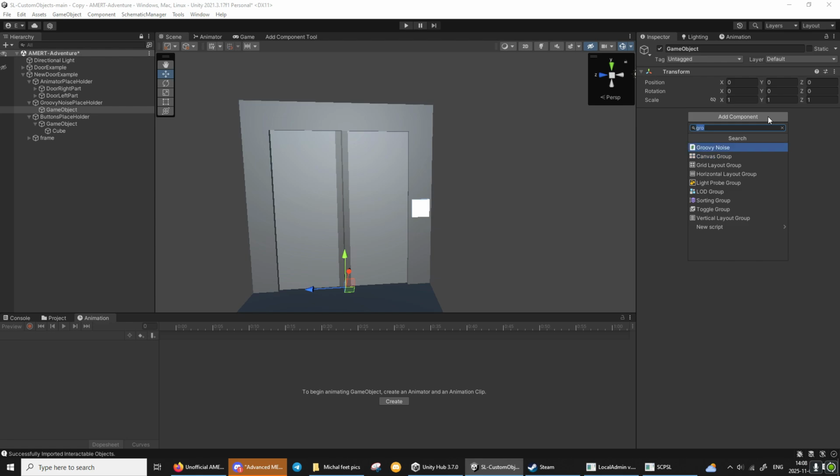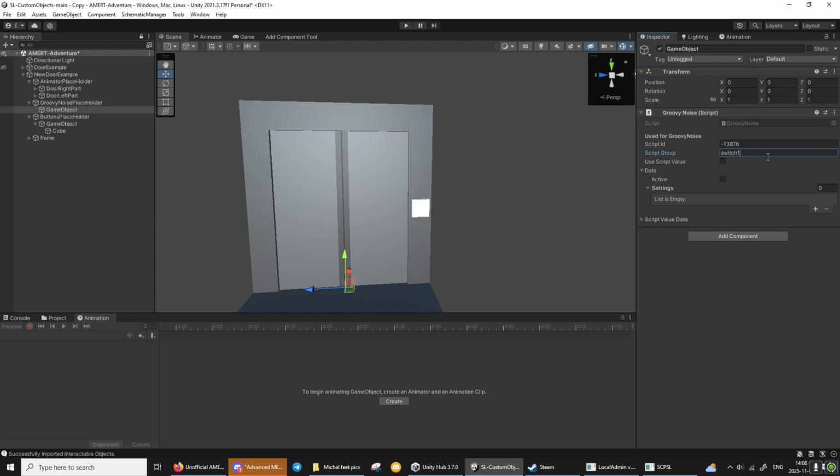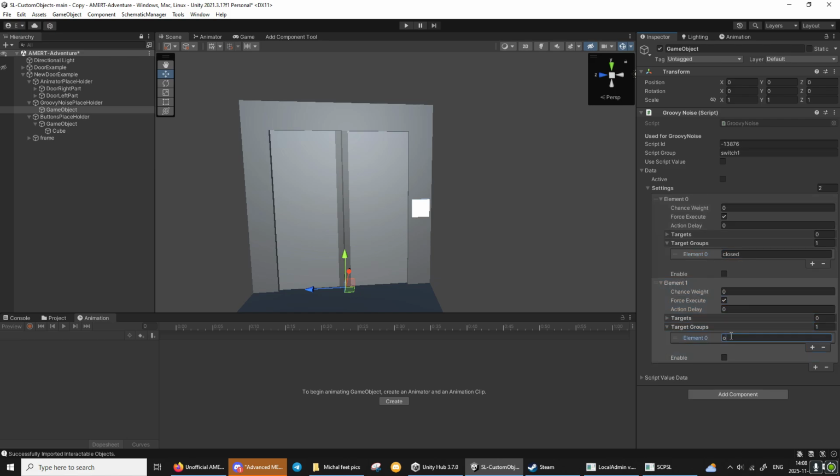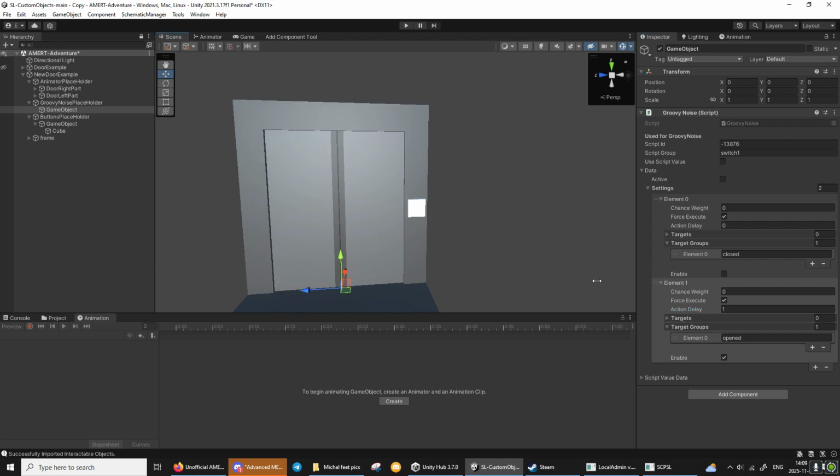Now we shall create our Groovy noises. First we'll create the first Groovy noise and call it switch 1. That's the Groovy noise that's called by the closed script. You don't have to activate it. The activation is just telling the Groovy noise to do that action from the beginning. We don't need that at the moment. First execute, and first switch will disable the closed script and enable opened. That's pretty much it for the first script. Oh, I almost forgot. Set a delay for players not to abuse buttons. It will look bad. And we will set action delay to 1.